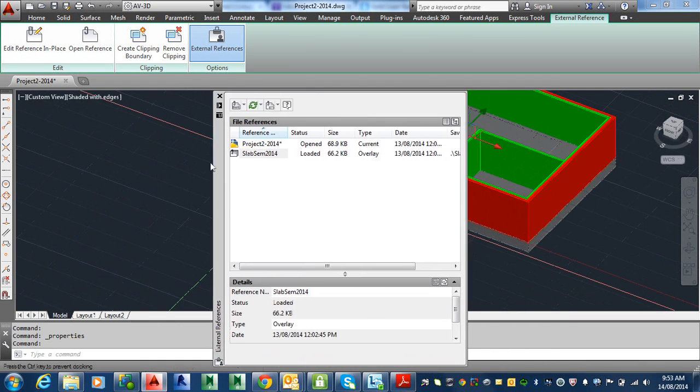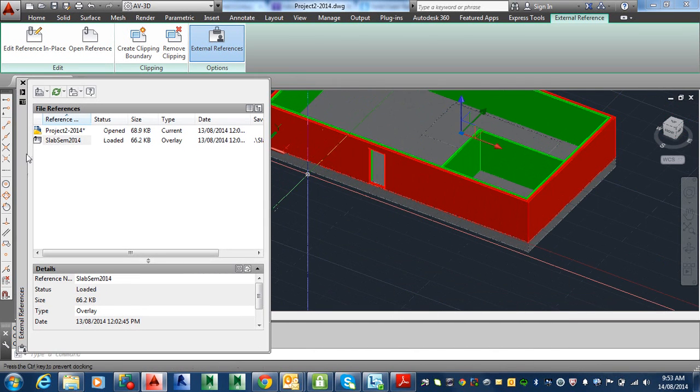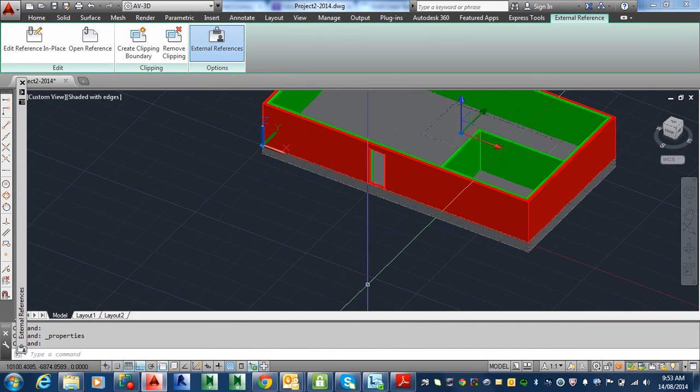All right, so the thing is now, what do we do with this thing? We want to modify, for example, Xrefs. Generally, if you modify the Xref, then this Project 2 will update automatically. The theory has it. Now, with AutoCAD, you can open an Xref whilst this drawing that's referencing it is open at the same time, and you can work on both drawings at the same time.